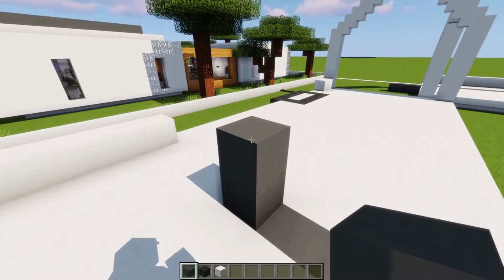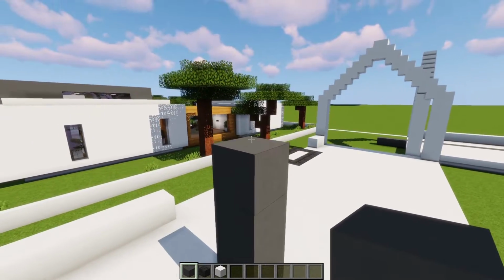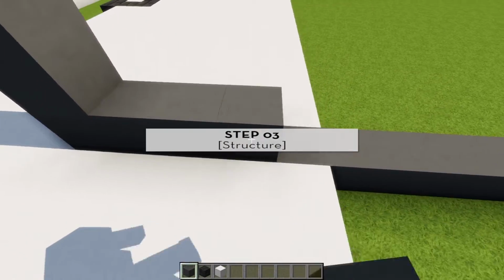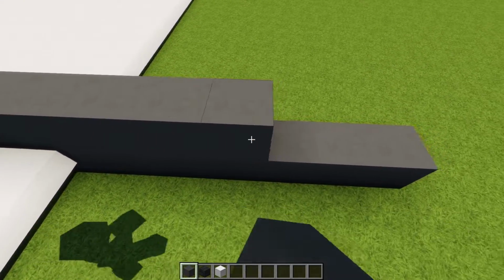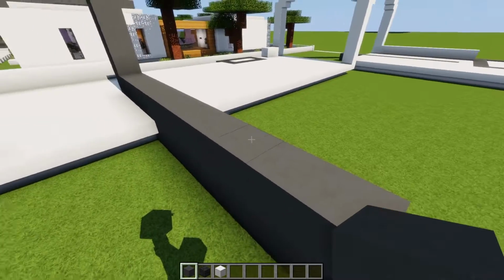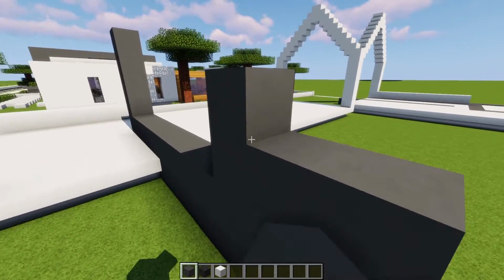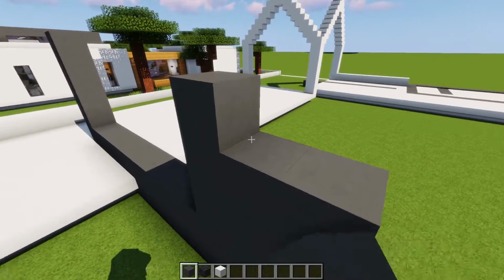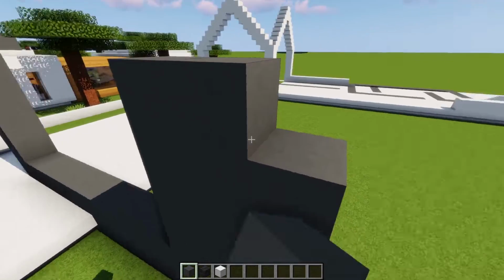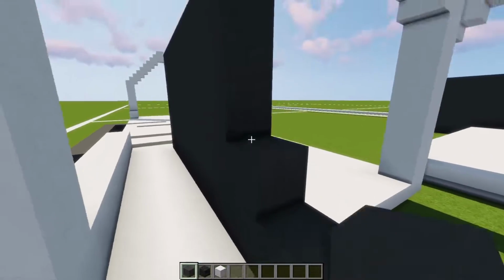Now that the layout is in place, we can move on to the next step, and that is looking at the structure. Let's start with building up some walls. I'm going to begin with a rectangular form and then move on to the rest of the house. I'm also going to use some walls as place markers until we have the roof in place.